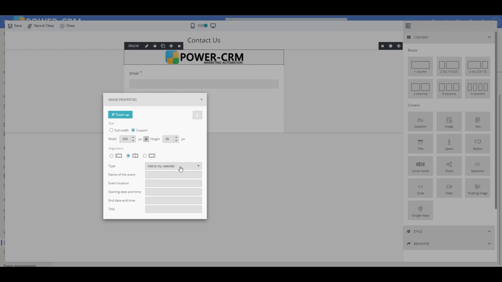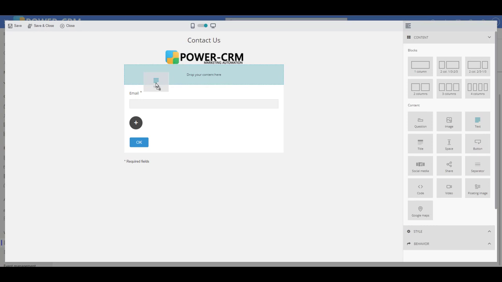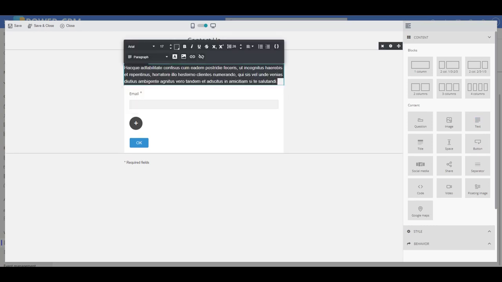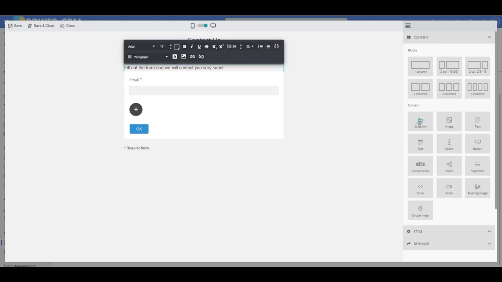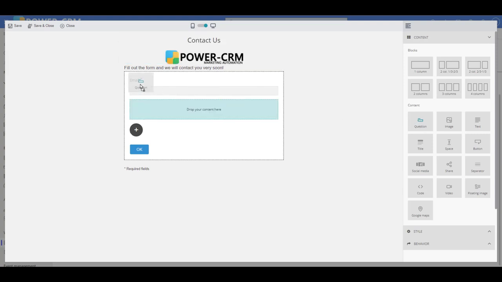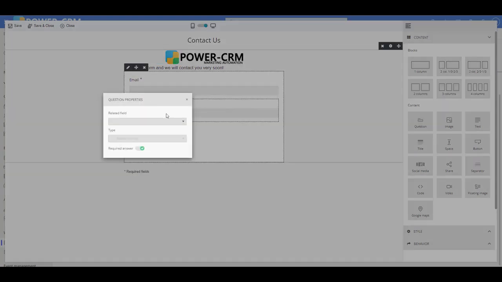Next, I want to add a bit of text using the text content item. I could add other elements like social media icons, buttons, embed a video, or even add custom HTML, but I have everything I need for our demonstration page and form. To finish the design, I will add the form using the question content element. The form will contain the fields we request the visitor to fill out. The fields can be integrated CRM fields or can be custom fields.